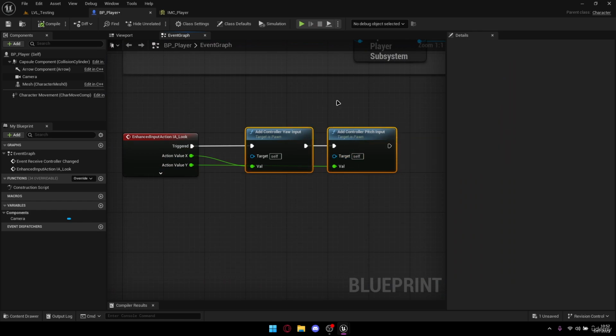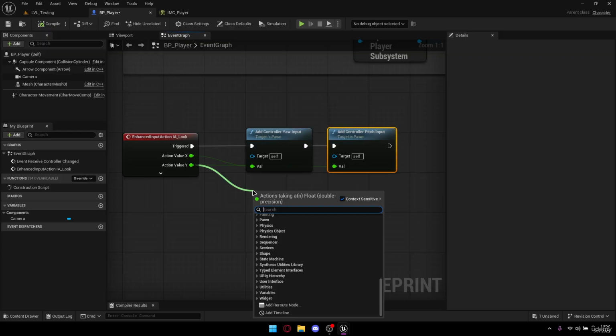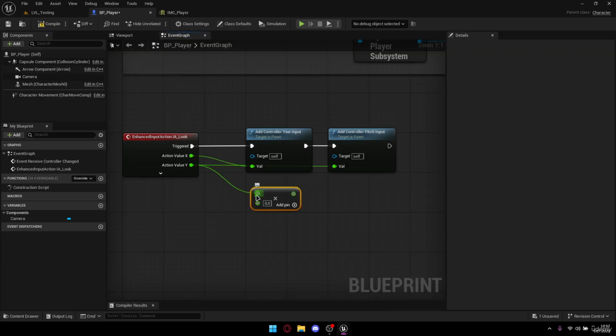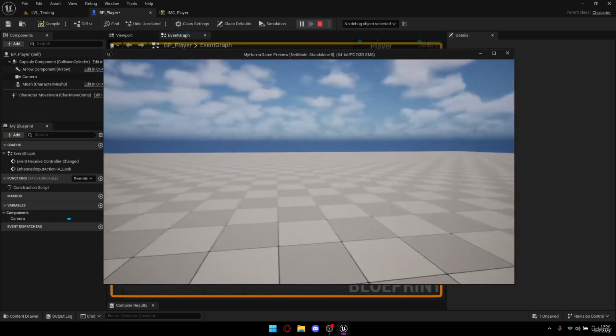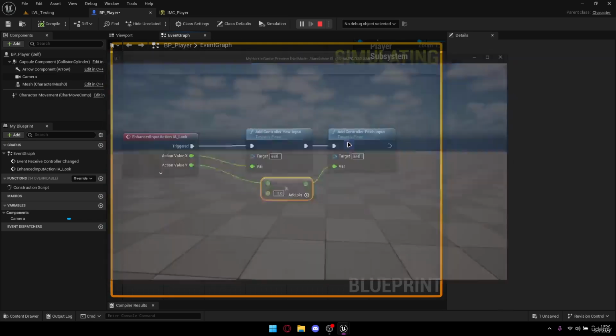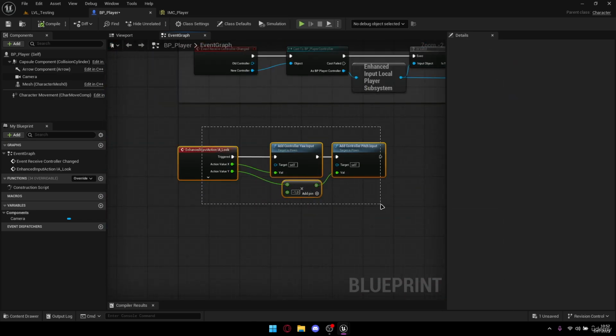We could add some modifier inside input mapping context, but it's easier to just grab this Y value and type multiply, or just type this multiplication icon, and we will multiply this by -1. So it will basically just invert this value that's stored in this Y. Now we can check, it should work properly, and yeah, it is working correctly. So we can close this. So this is basically everything we need to do to make our camera move around.